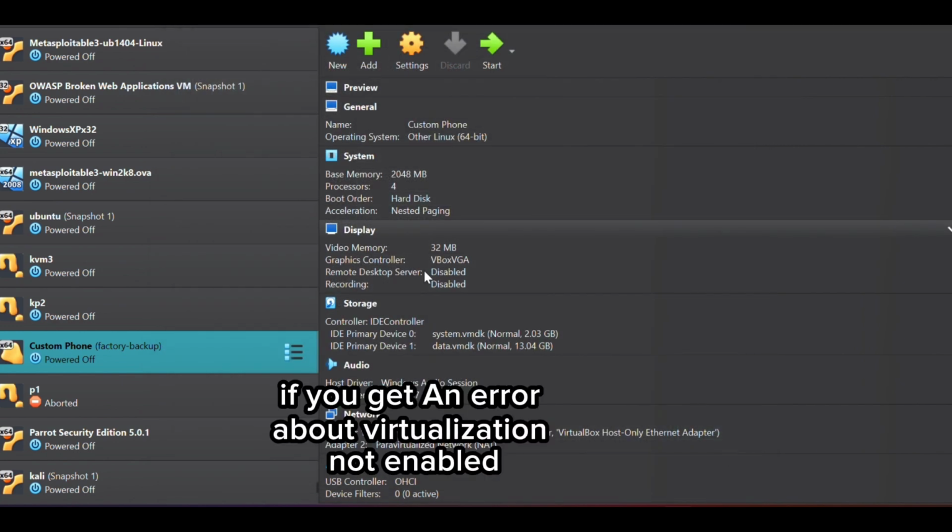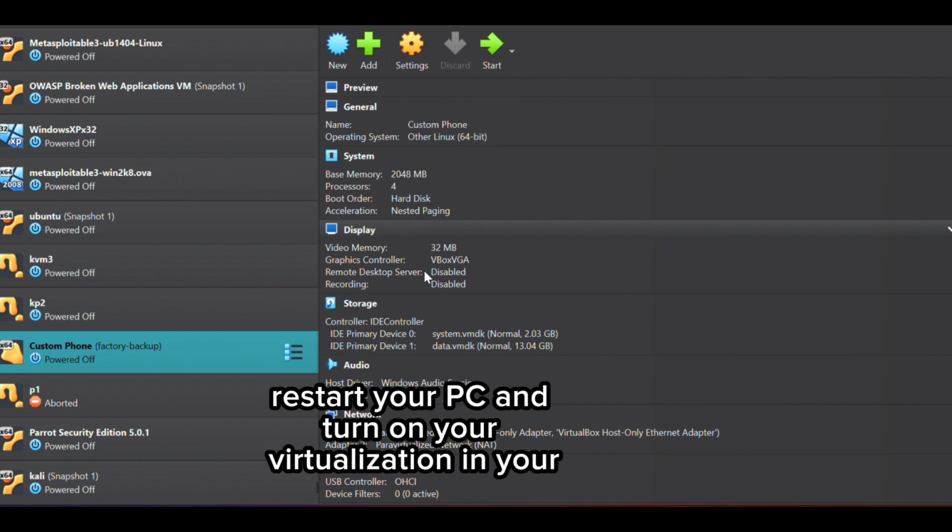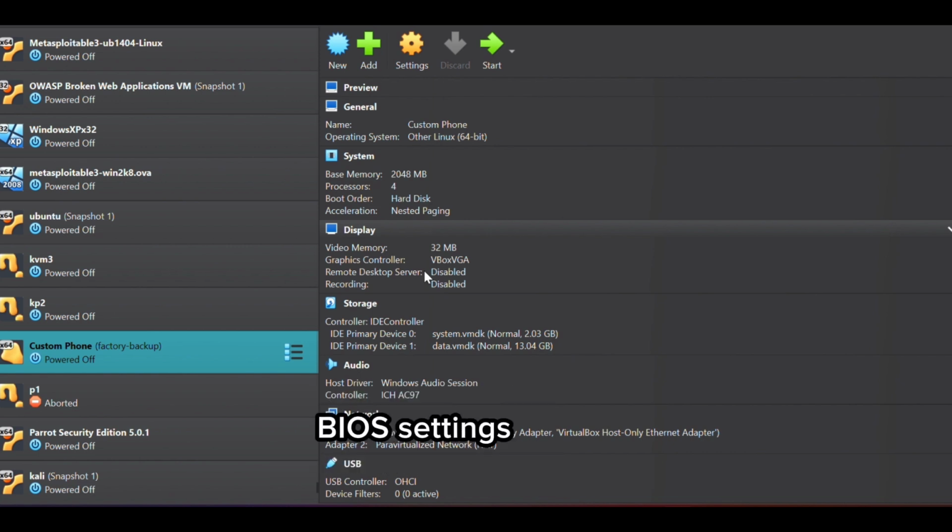If you get an error about virtualization not enabled, restart your PC and turn on your virtualization in your BIOS settings.